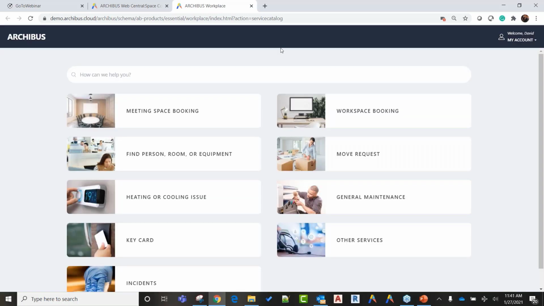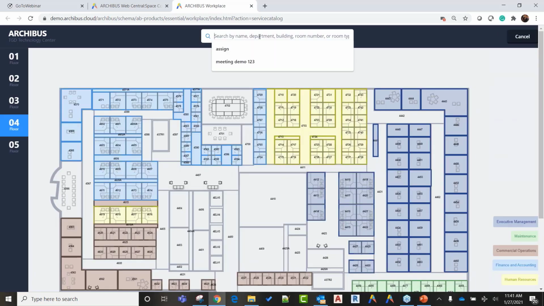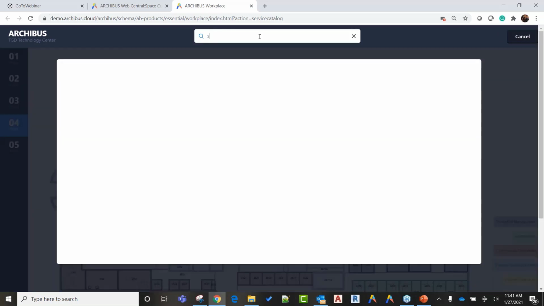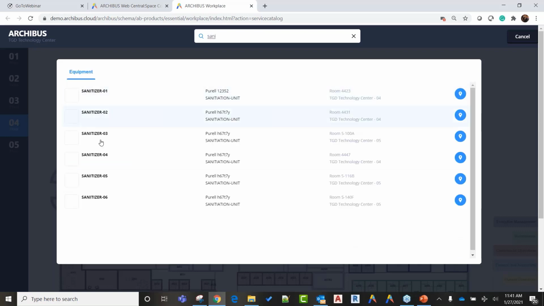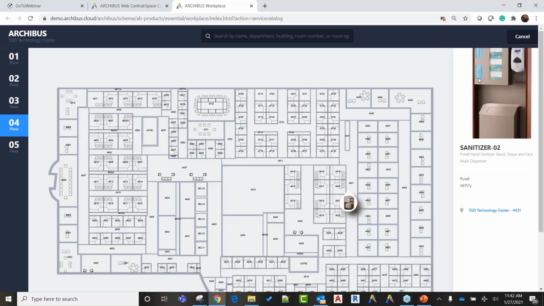Another thing that Archibus can give directly in the workplace is the ability to find, let's say, a sanitation station or any other equipment that you might be looking for at a specific time. So if you click on find person or equipment, you can say, find me sanitation station. You can see I have a bunch of them. Some of them are on the 4th floor, some of them on the 5th floor. If I'm looking at the one on the 4th floor, let's say this one, it automatically tells me where that individual station is. Now that actually applies to every piece of equipment or furniture or an individual in the organization.